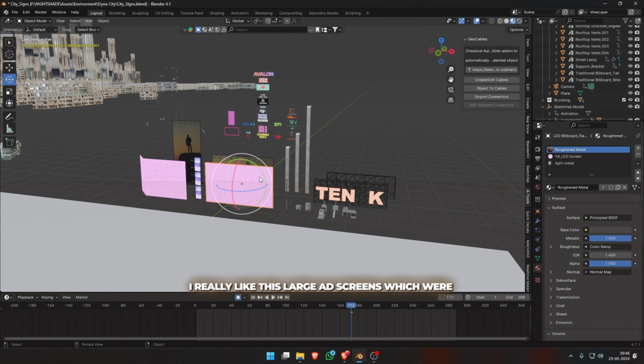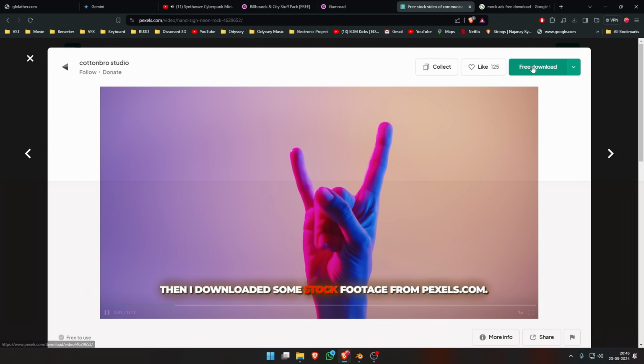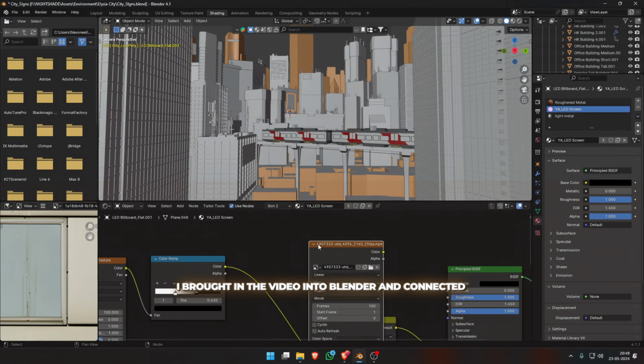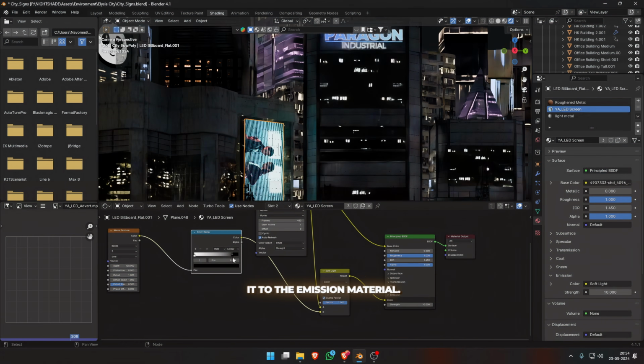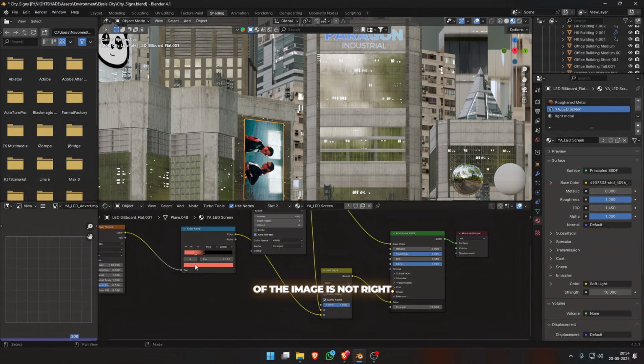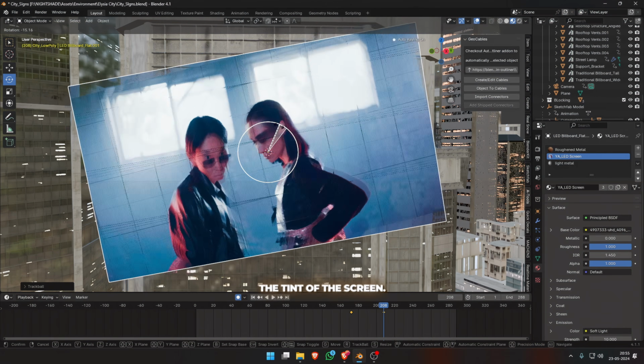I really like these large ad screens which were kind of having a CRT effect, so I placed them around in my scene. Then I downloaded some stock footage from pexels.com. I brought in the video into Blender and connected it to the emission material. You can use a mapping node if the orientation of the image is not right. You can also add a color ramp to change the tint of the screen.